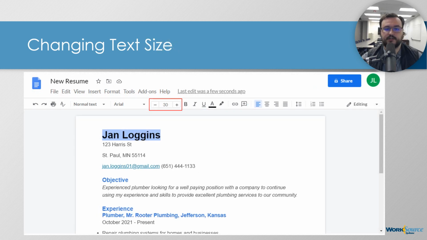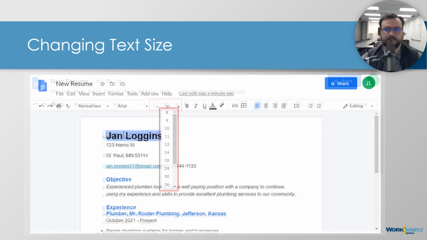Now let's say you want to change the size of your text. If you highlight your selected text, you can see this tool on the toolbar has a plus and minus symbol on it. You can either click them one by one to go up and see what the difference is, or if you click on the number in the center, it'll open up a new menu. Here you can see in this menu it has presets for different text sizes.